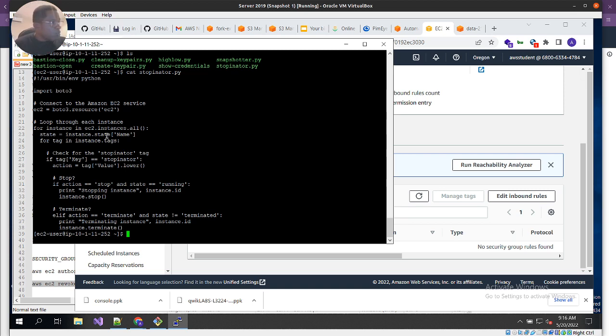So we will see it's going to loop through, check the states, then for tag in instance tag, check for the stopinator tag. If tag key is stopinator, okay, great. The action will be tag value lower, then stop. If action is equal to stop and state equals running, then print stop, then stop it. Which means if it checks that the action is stop but the state is running, it's going to stop it. Then again for termination, else if action equals terminate and state is not equal to terminated, then it's going to terminate that instance. Okay, great.